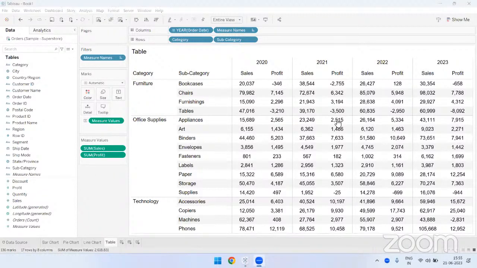So one question is, I need to change the profit values to red, whichever are negative values. If those are negative values, then I want them in red and the other values to be shown in green, for example. How do we do that? We do that very simply. We can use a calculation, and using the calculation, we can add the things in the color marks. You can also drag and drop the things on color marks.